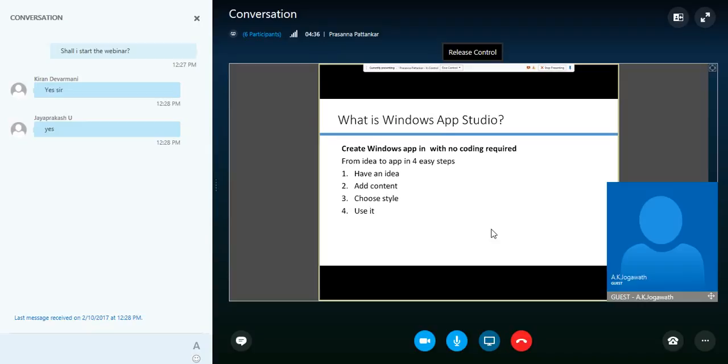So what is the Windows App Studio and why do we have to use it? It is an app to create a Windows app with no coding. There is no need of using code within this App Studio. So students like 4th standard, 5th standard can make their own app and host it. That is free of cost. As students will have a free account, they can host the apps. So they can create without code and host their apps.